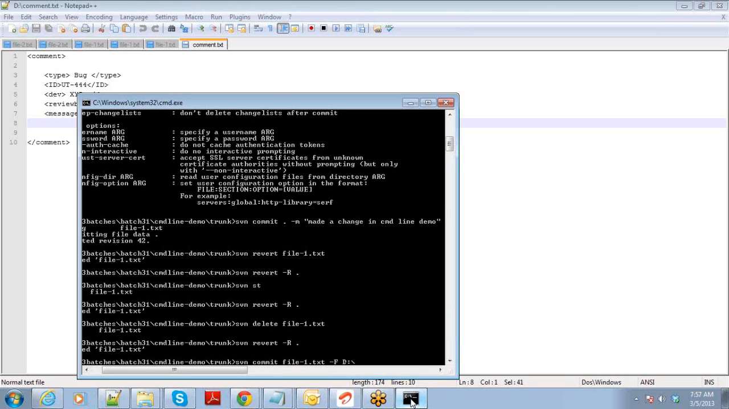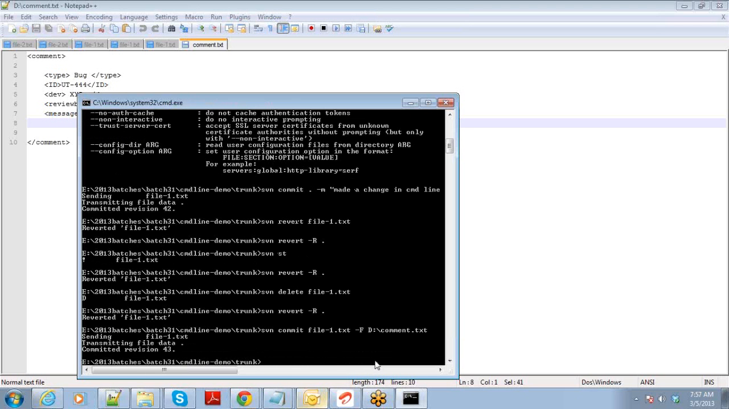Where is the file? In D colon comment.txt. So what I am telling is I want to commit this file, and I want to read the comment message from this D drive and this comment file. Here is the comment. So when I enter it, it will read from that file, and you can see it was 42 before, now the revision is incremented by 1, it is 43.